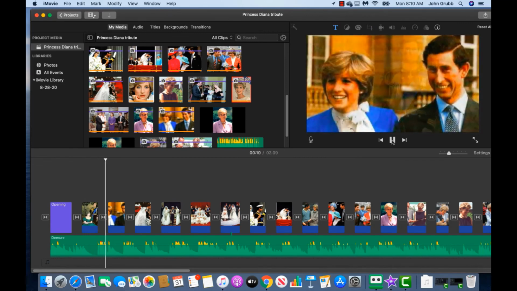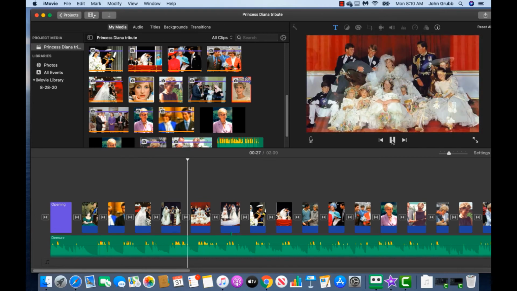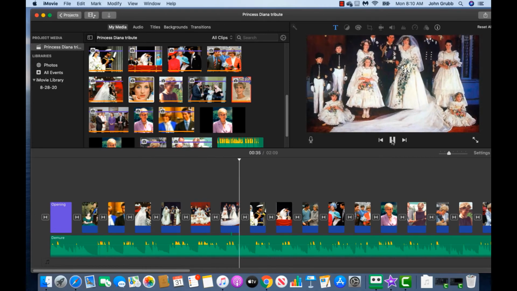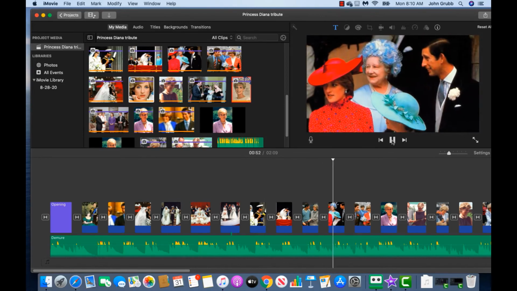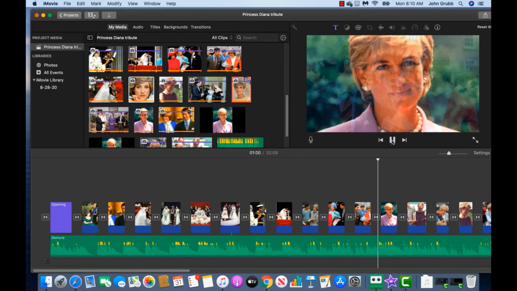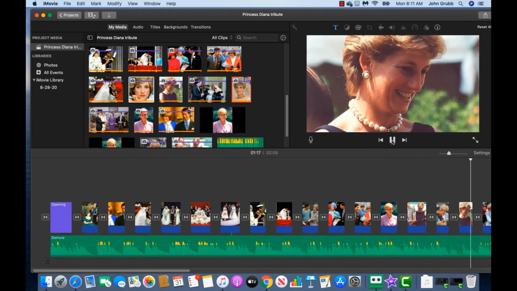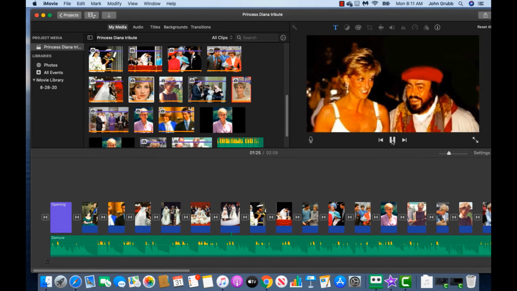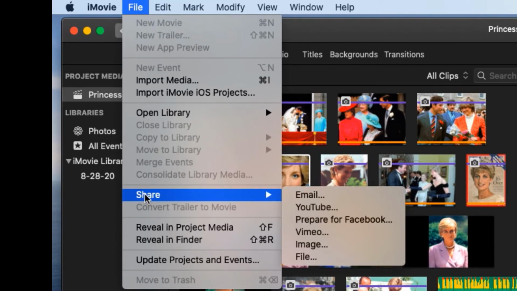Now I'm testing the video. You can see in iMovie, it does an automatic fade in and out, which the Windows version did not do. That is one of the features of iMovie. When you get into video programs like I use that you have to buy, they also allow you to do different transitions like that. Now I'm going to share it under File and Share.